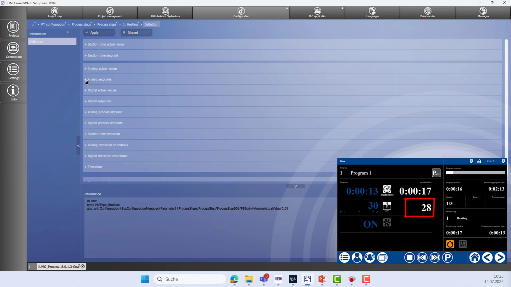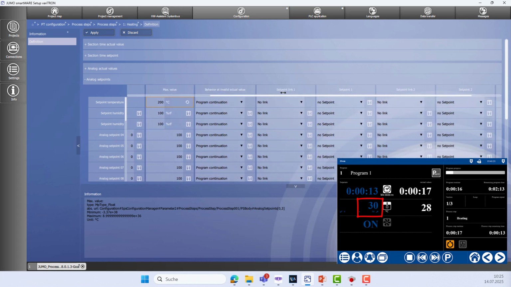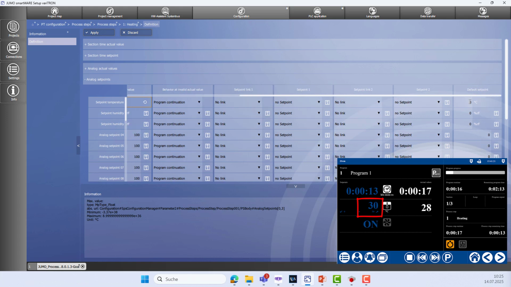Under analog set points, I specify which set points are to be used. Here too, I only want to specify the set point for the temperature. The set point should be specified in a ramp shape, and a set point specification from 0 to 200 degrees should be possible. Under default set point, I have the option of defining a set point that is suggested when the program is created.